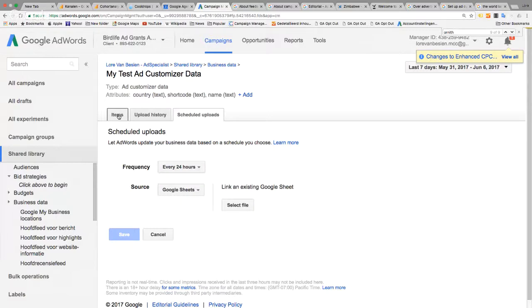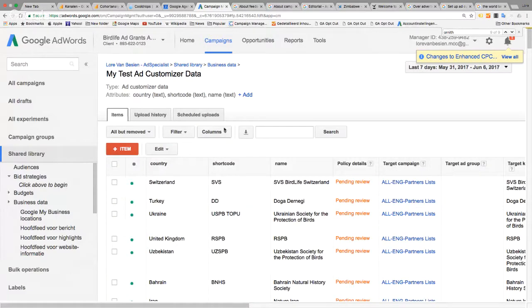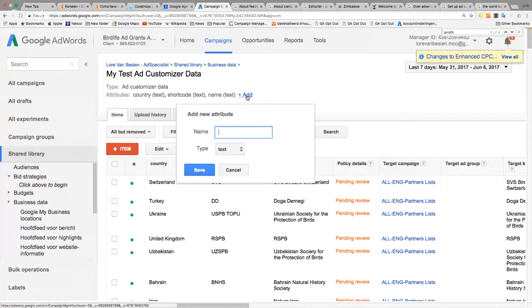So let's go back to our data. Imagine that later on I need to change something. I have a new feed. I can add an attribute right here, saying, for example, that I want to have a region as well.